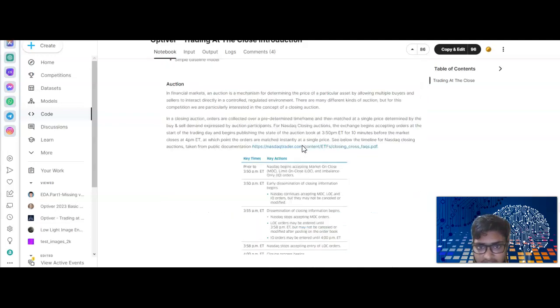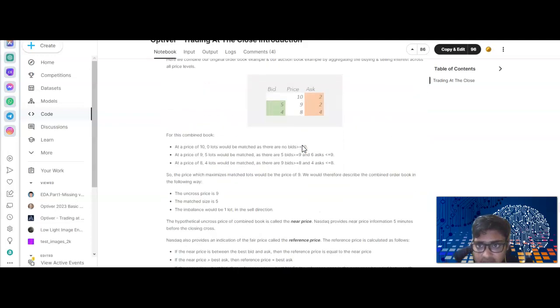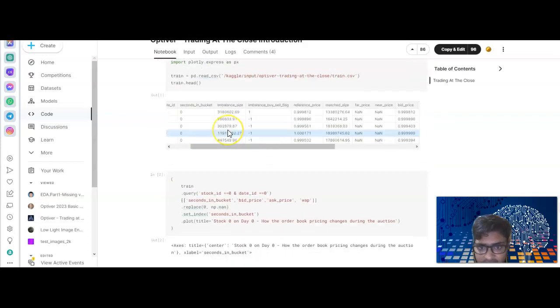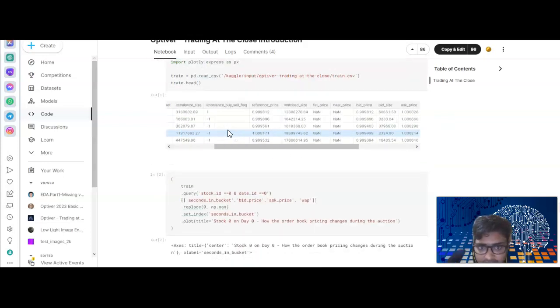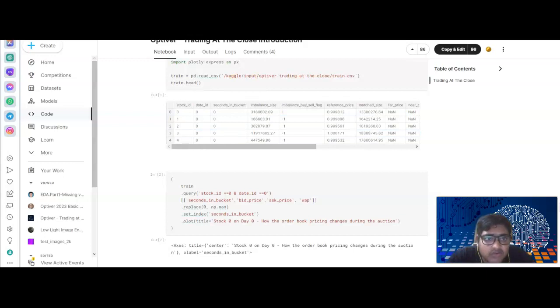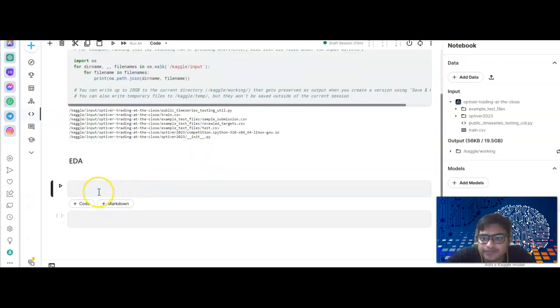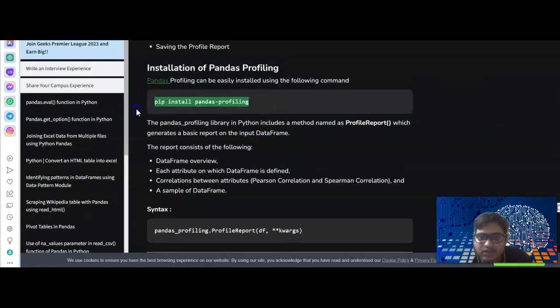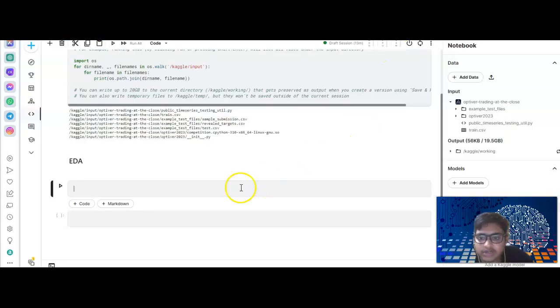So yeah, as you can see, this is the basic notebook that has been given to us. So this is the data. Let us first start with the notebook. So this is our notebook. First, let us do an EDA on the data. We'll be using pandas profiling. So let us first import pandas profiling.